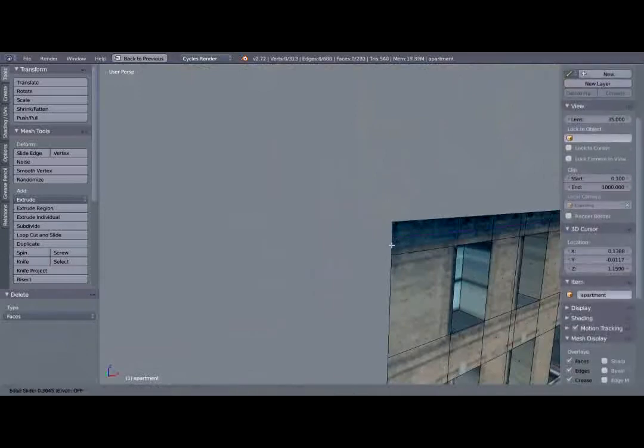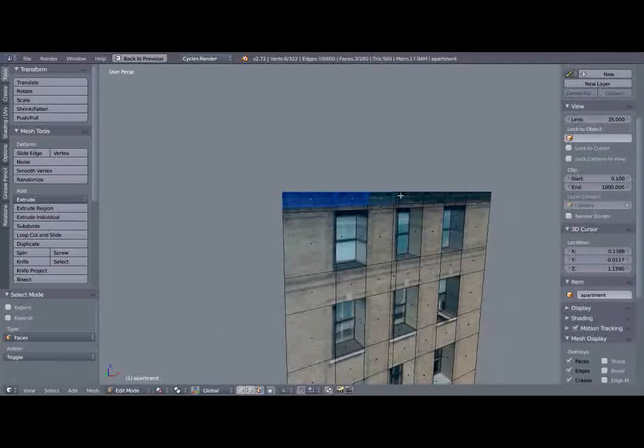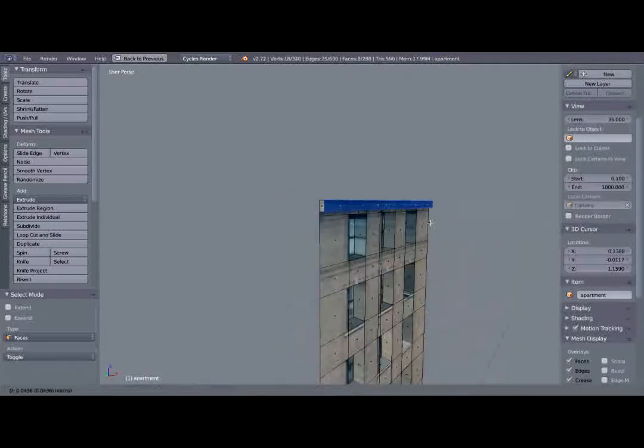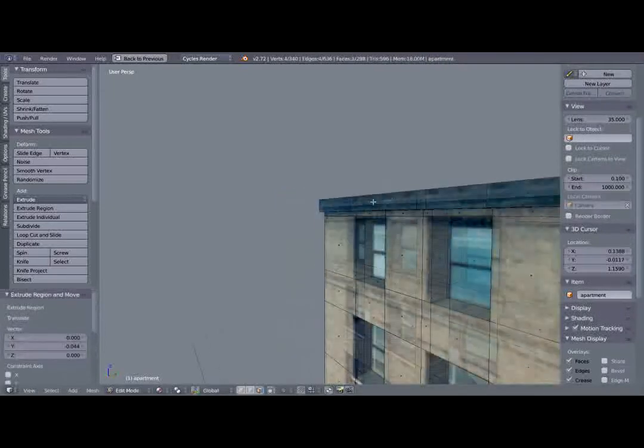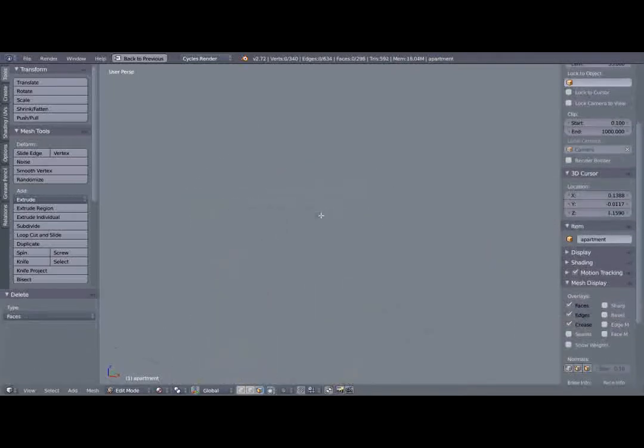Let's try something with the roof. I'm going to just do a little bit there. Extrude it outward.